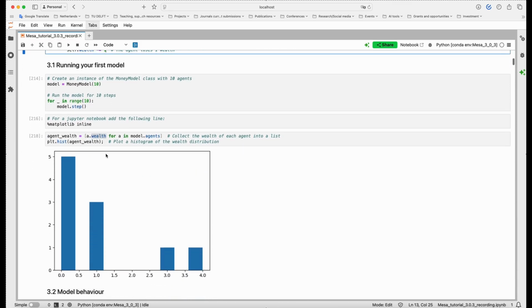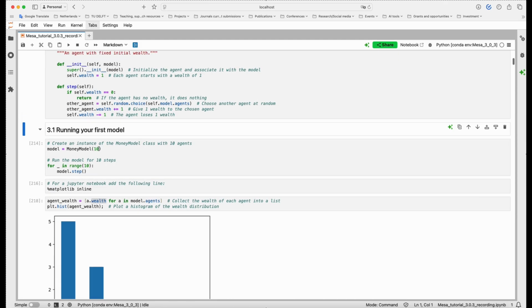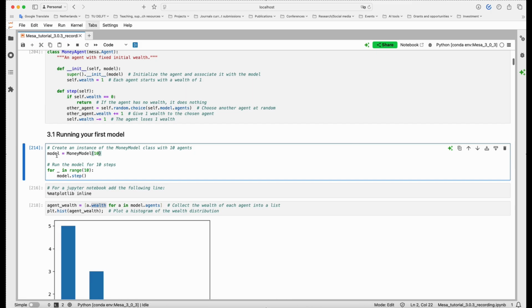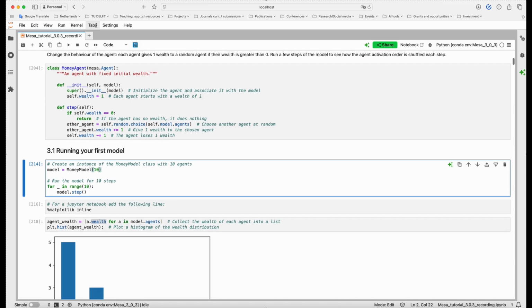Now let's run the model. Here's how we can run the model. Now we're not going to use seed here. So model, now we call it model. We used to call it empty model, but now since we have some behavior, let's call it something else. Model equal is an instance of the money model class, which we defined above. It's still there.